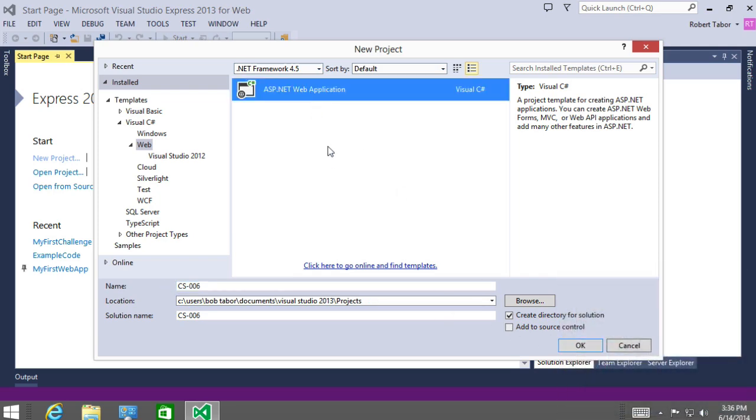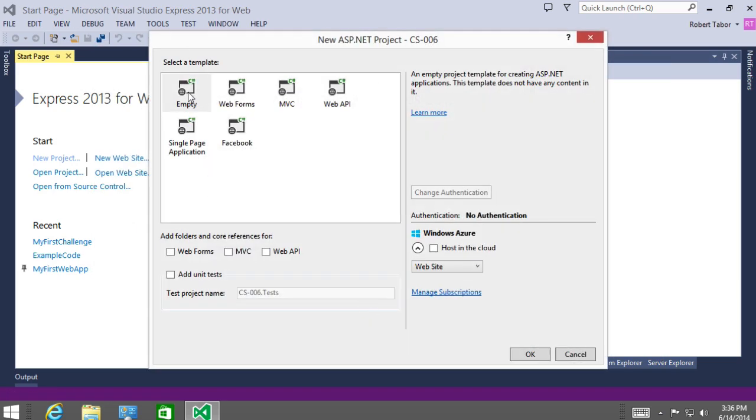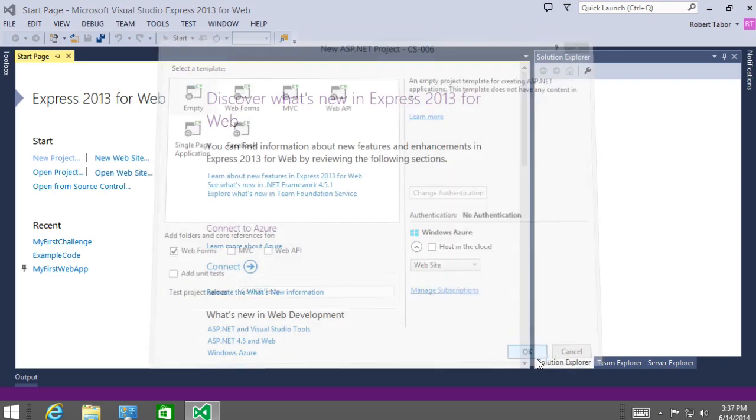Now make sure you have this web template, this ASP.NET web application template selected. Drill down in the templates if you have to over here on the left-hand side. I'm going to click the OK button. We're going to select Empty Web Forms. OK.